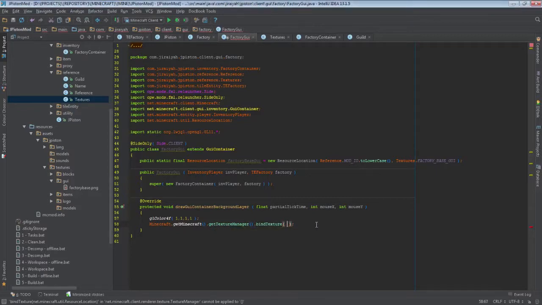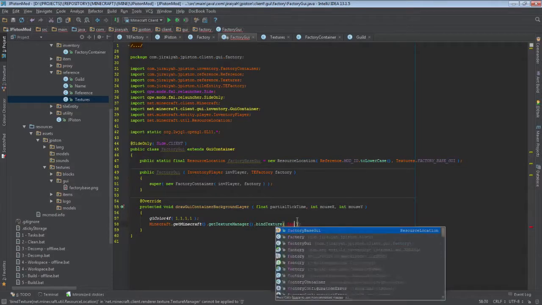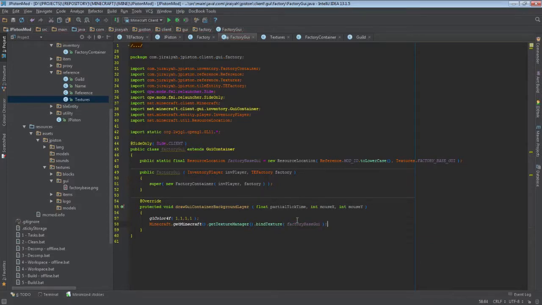Now in here, we simply bind that resource to a texture. It's up to us to know that the resource we are assigning to this variable is a texture, a sound, or a model. It's up to us. So remember, if you, for example, assign a model here, then you want to bind the texture, it may not work. So this is factory base GUI. So here we bound a texture to the texture manager of Minecraft, and after this, whatever we draw will come from this texture.